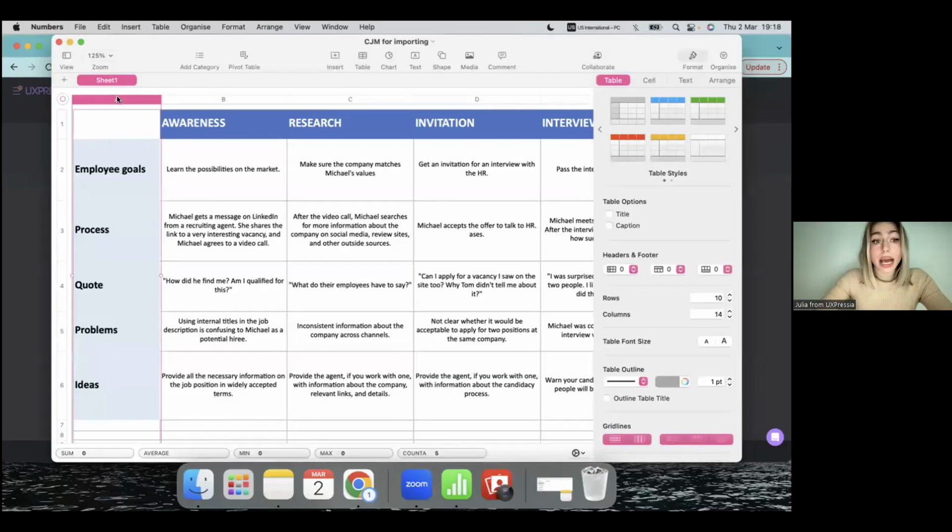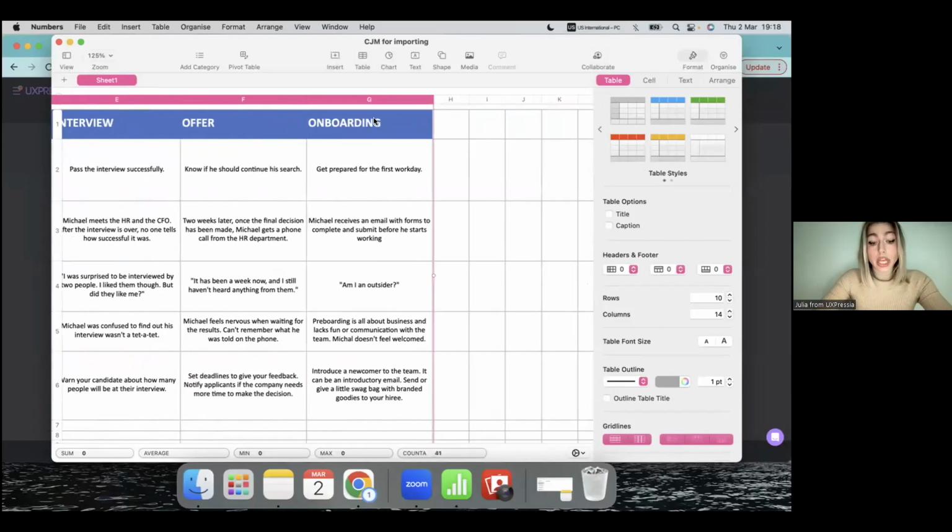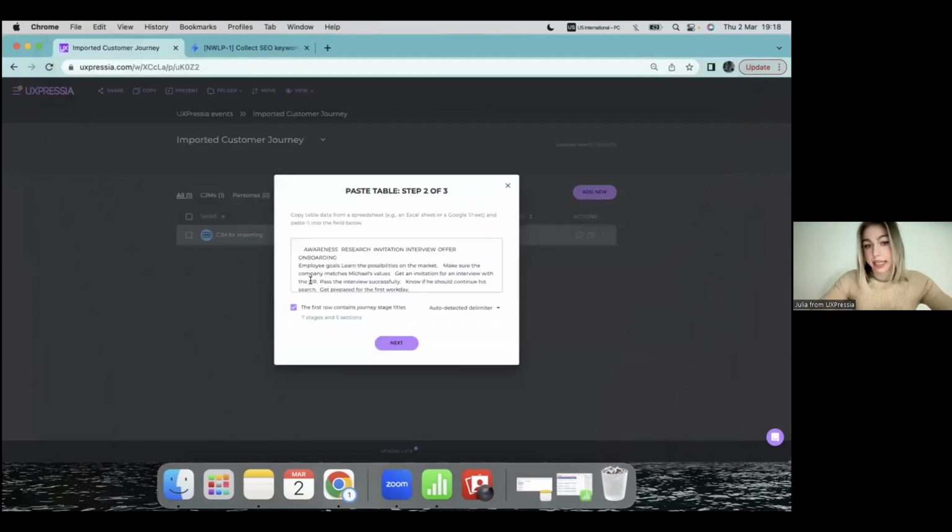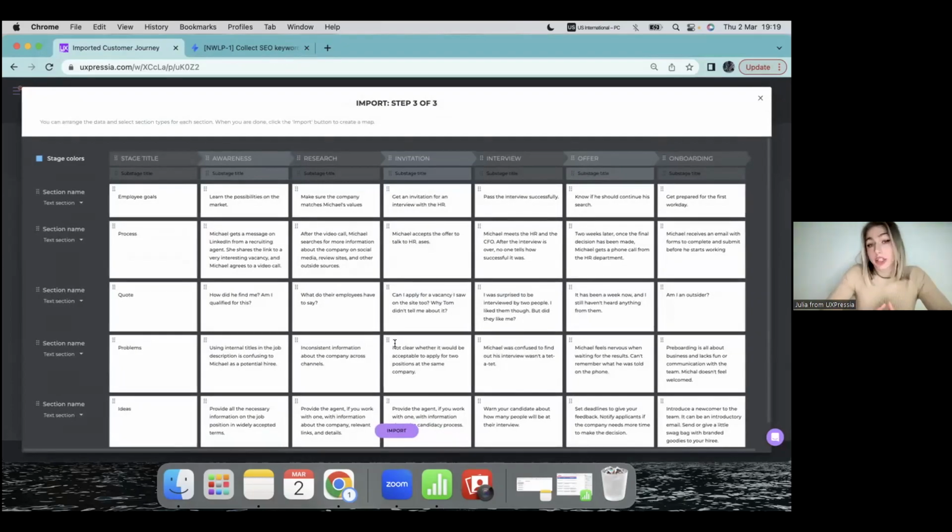So right now I will highlight this table, copy it just by clicking Ctrl+C and pasting it right here into this window. You'll see this checkbox next to the field "first row contains journey stages titles," and it's true. We can see in the first row the journey stages: awareness, research, invitation. You can also select the delimiter. In this case, auto delimiter will work. And we proceed to the next step, which is actually the preview.